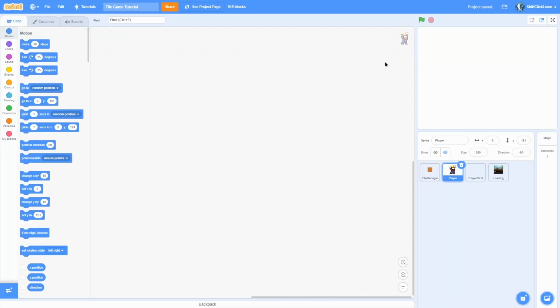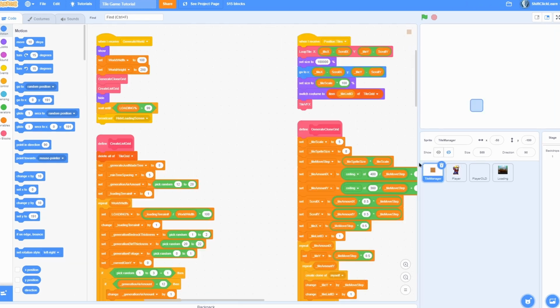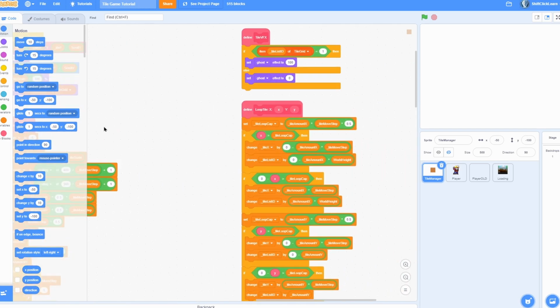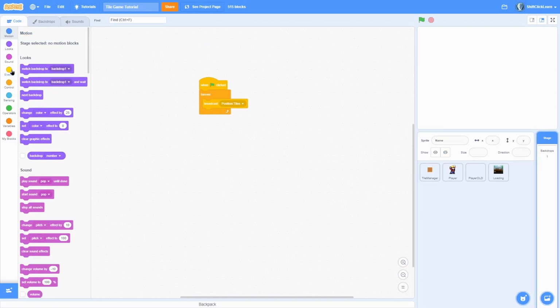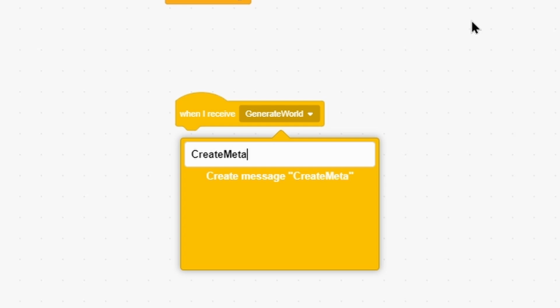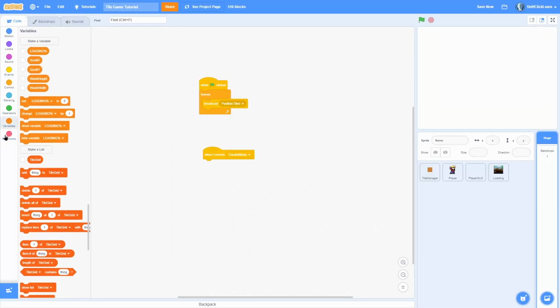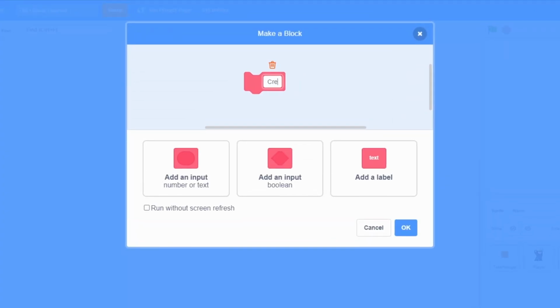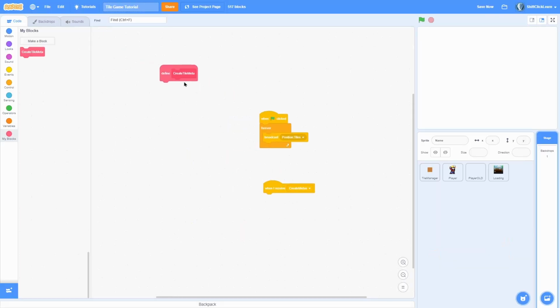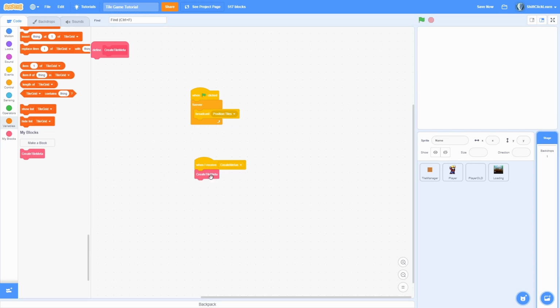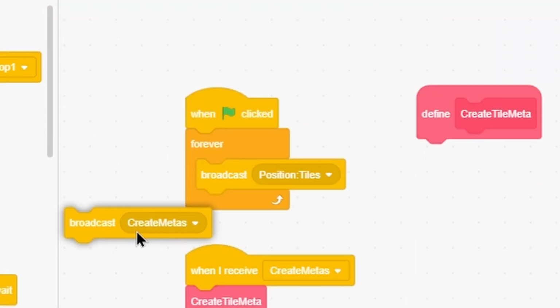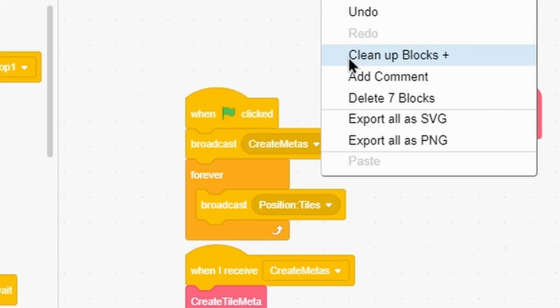Okay, so to actually get this player working, we need to set up the backend tile meta system so that we have information about the tiles that we can use. Inside the backdrop, go ahead and add a when I receive create metas. Then we are going to make a new custom block called create tile meta, and this will store a bunch of information in a list about the tiles. Check run screen without refresh, and then run that in create metas. And in the very beginning here, let's do broadcast create metas and wait.